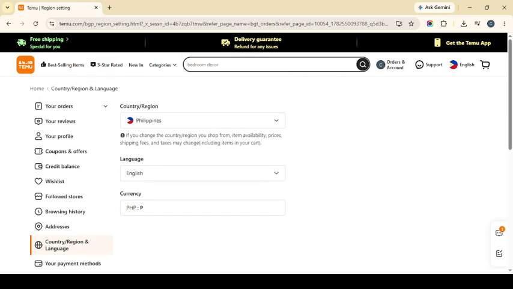That means product pricing will typically be shown in AUD, which makes it easier to understand the actual cost while browsing. You may also notice that shipping details and postal information are adjusted to align with Australian delivery standards and formatting, which can help avoid confusion during checkout. If the page doesn't refresh immediately, just wait a moment or manually reload the page in Chrome. That can help apply the new region setting properly.